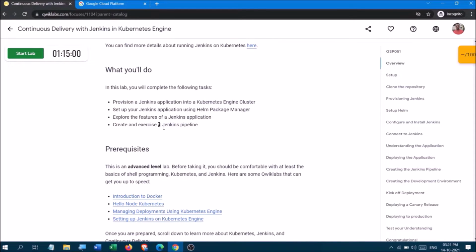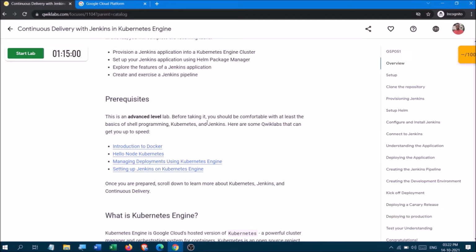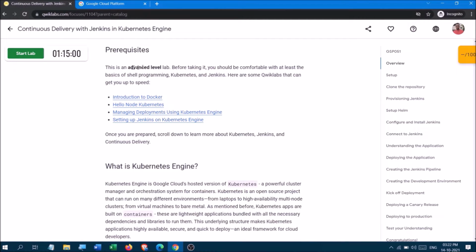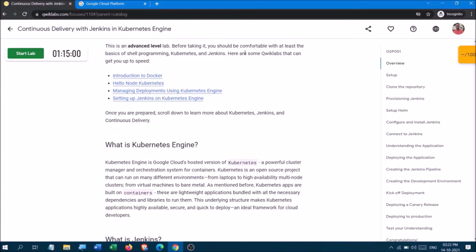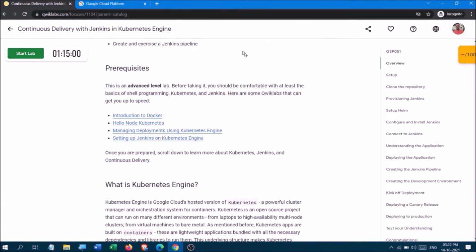Now our task is to complete the following. First, we have to provision that application into the Kubernetes Engine cluster. We have to set up the application using the Helm package manager, explore the features of this application, and create and exercise this Jenkins pipeline. Now, prerequisite: this is an advanced lab. I have told you first that it is an advanced lab. If you need anything before, you can go to the earlier labs to complete that.